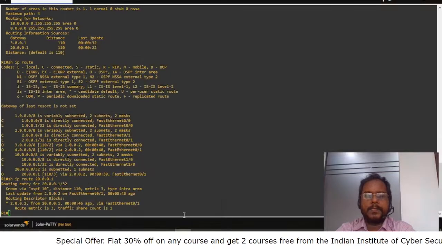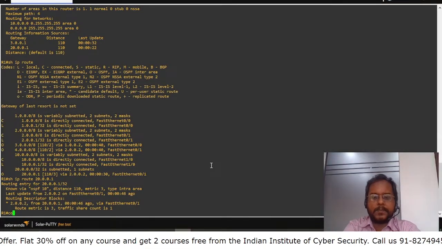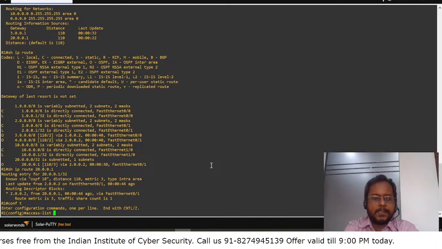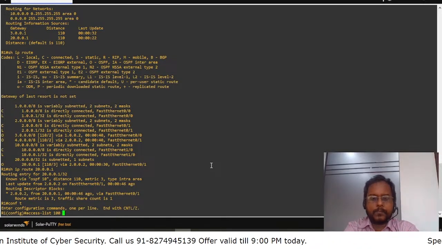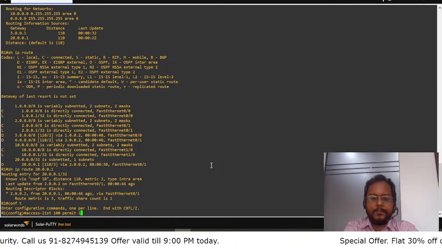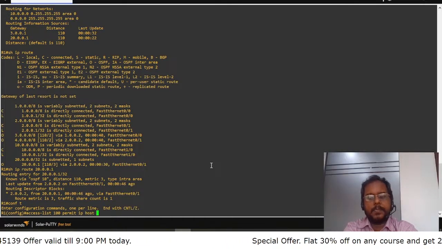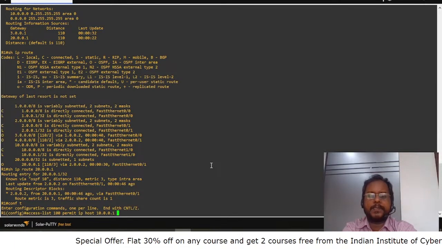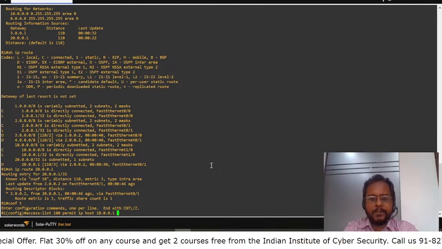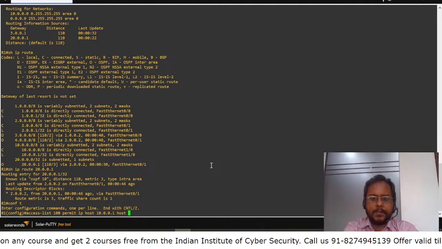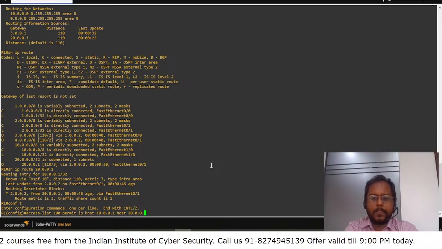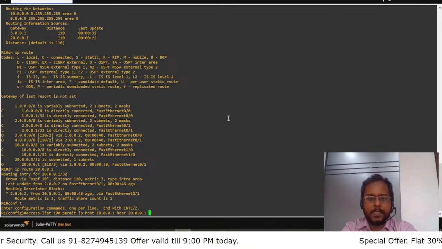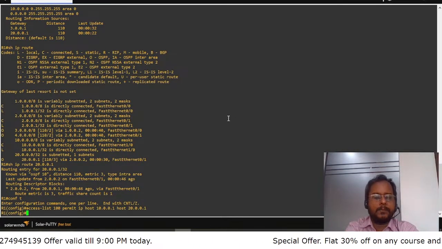So how to achieve it? First of all, you create an access list. Say access-list 100, permit ip host 1.0.0.1, that is the PC connected to it, and you are reaching the host 2.0.0.1, that is the loopback connected to R3. So that is the ACL.